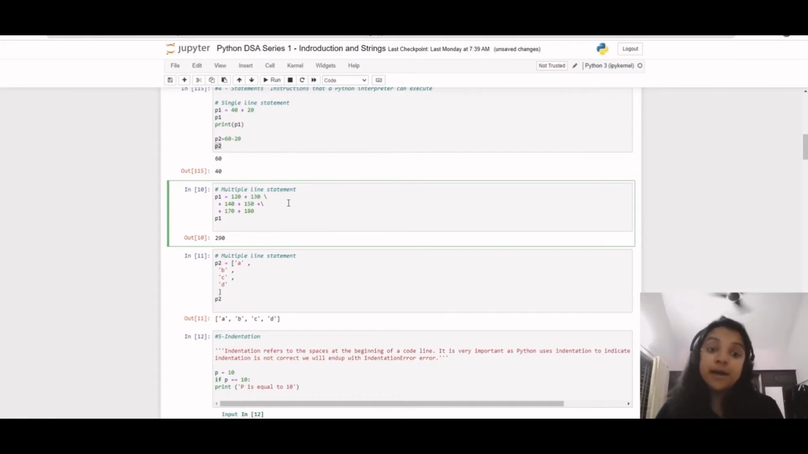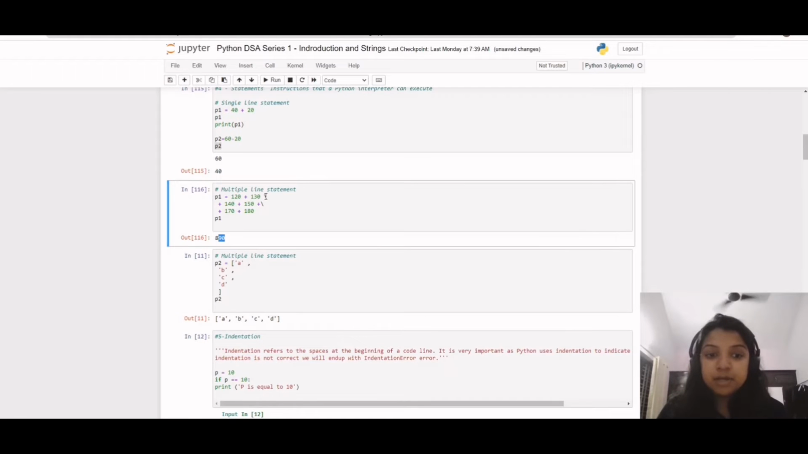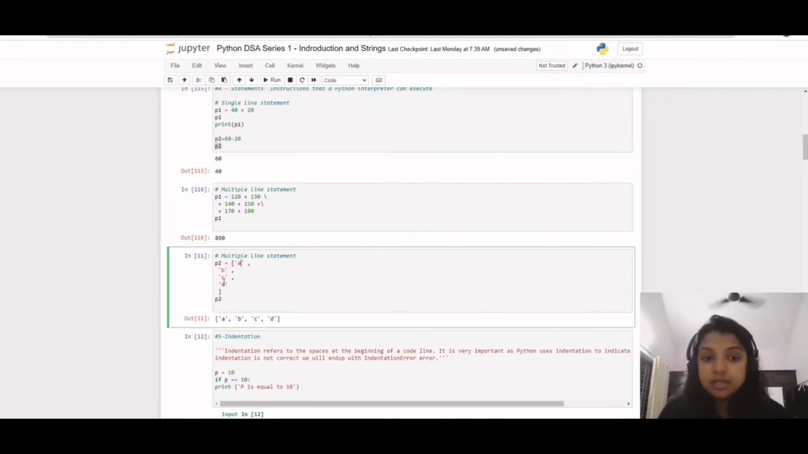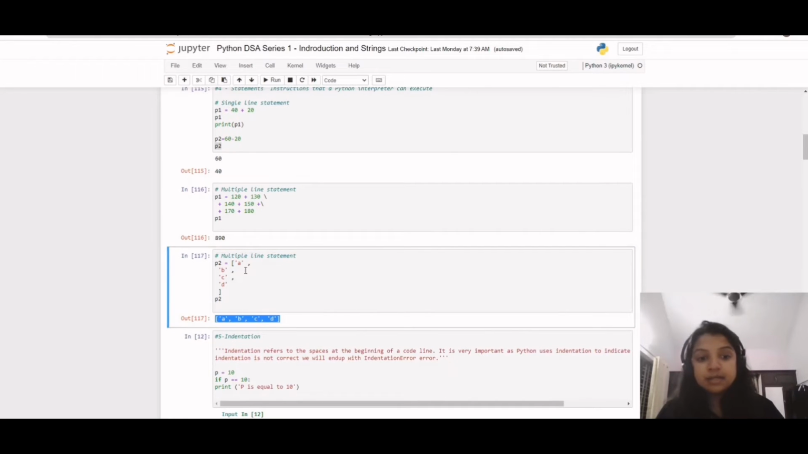Then the next one is the multiple line statement. For example, you can see here, right? The multiple line statement you are executing is this one and this one here. So what will be the output? Run. So this is the output. Okay. So you can implement it as multiple lines, and the output will be obtained. There is no issue with that one. And the next one is also a multiple line statement. For example, you can add this one like this, P2 equal to A, B, C, and this one. Then you print this one. So what happens? It will come out as a list.